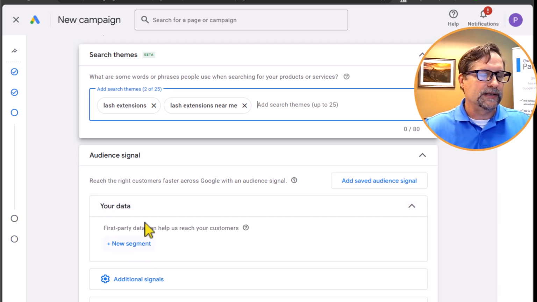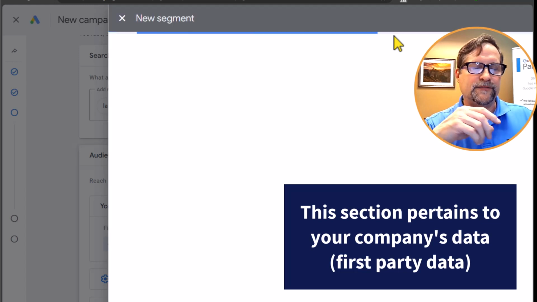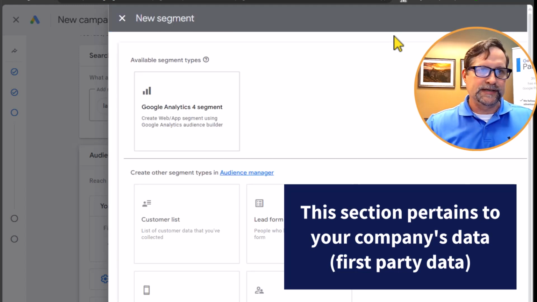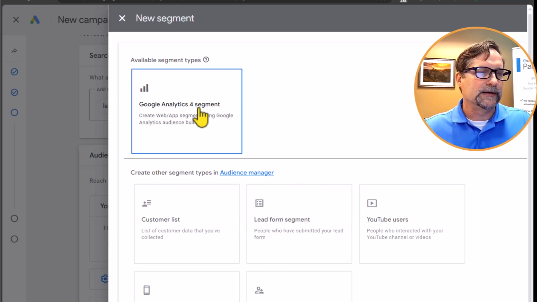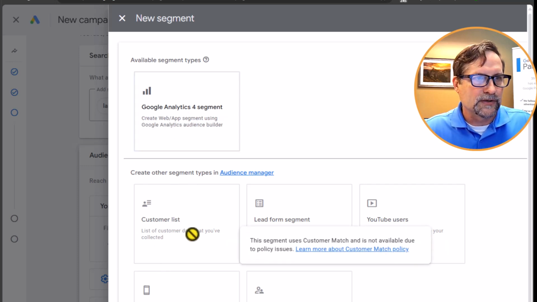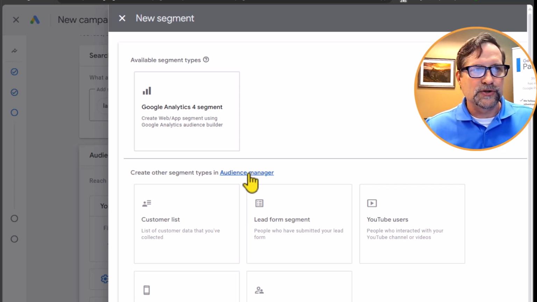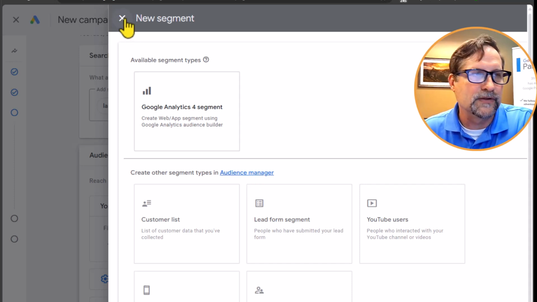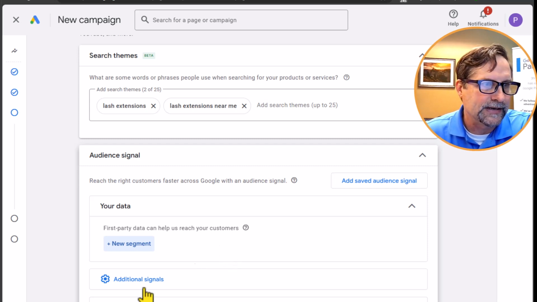So let's go ahead and click on, now this is going to be your data. If you're new to Google Ads, you probably are not going to have a lot of what we would call first party data. If you have a YouTube channel, you could enter it in here. If you have Google Analytics, you can add that here. Now, if you have a nice size customer list, you can enter that in here. But it's going to want you to go over into the Audience Manager to add that. So if you're new to Google Ads, you don't really need to worry about this. Chances are you won't have any first-party data.